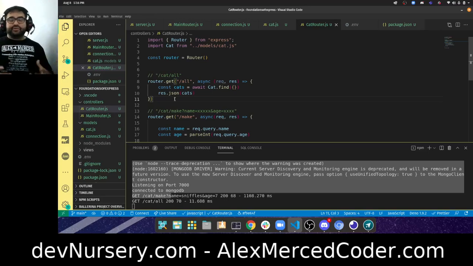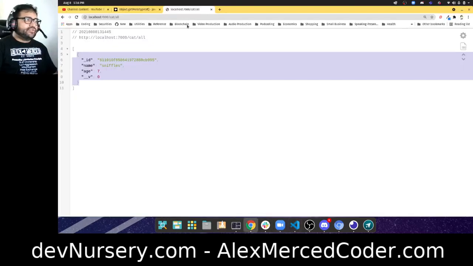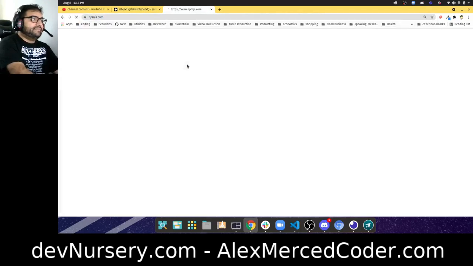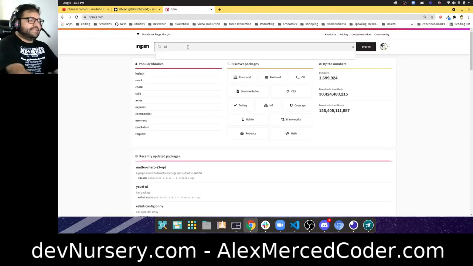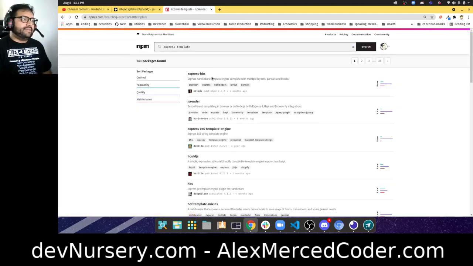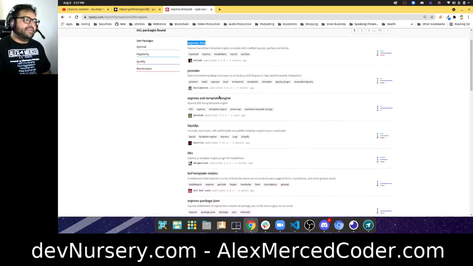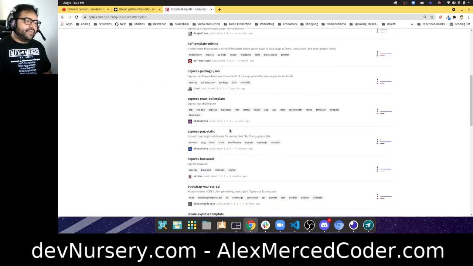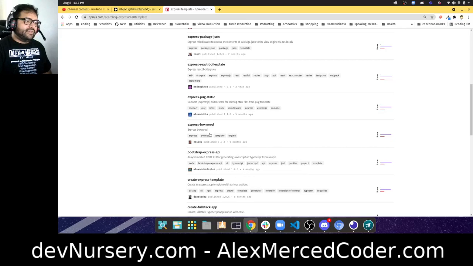You could also do what's called templating, or server-side rendering, and you can get libraries like EJS. There's all sorts of different templating libraries. So if we were to go to npmjs.com and just look up Express template, you're going to find all sorts of different libraries you can use. Like this is handlebars, there's liquid, pug. Okay, these are all different templates.